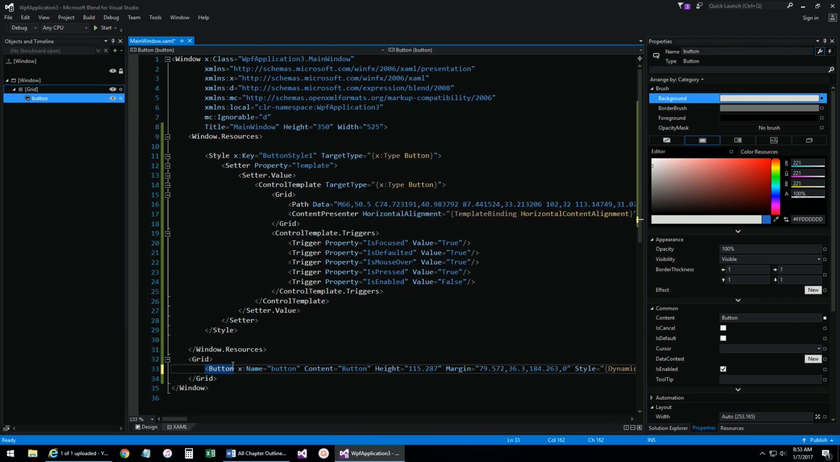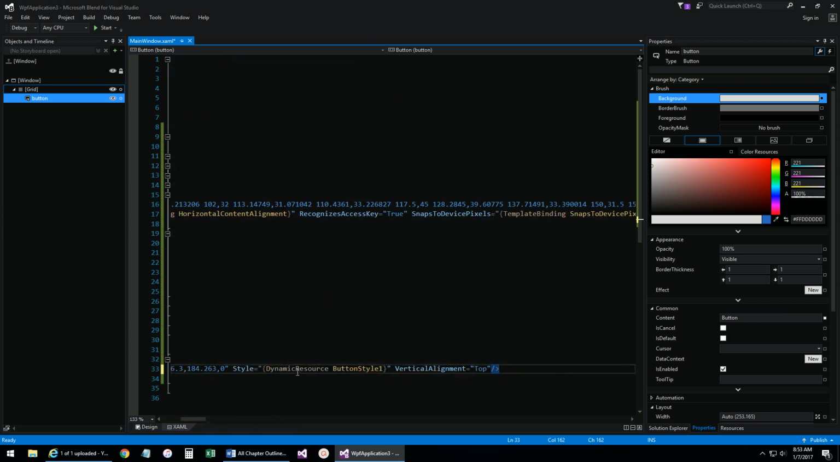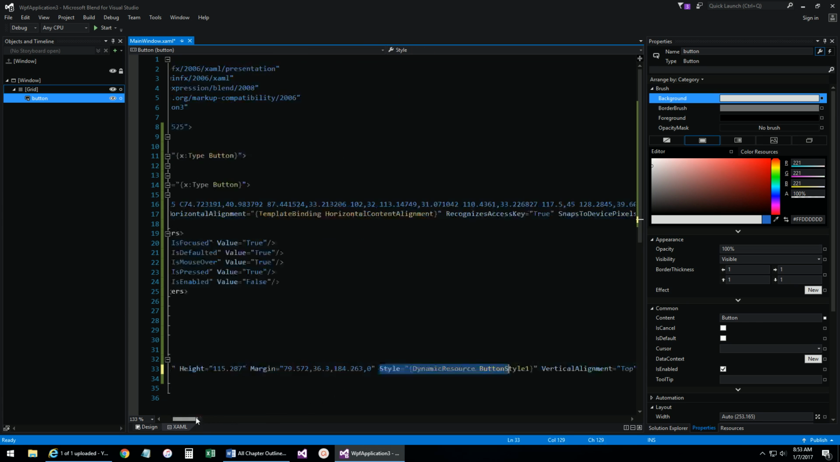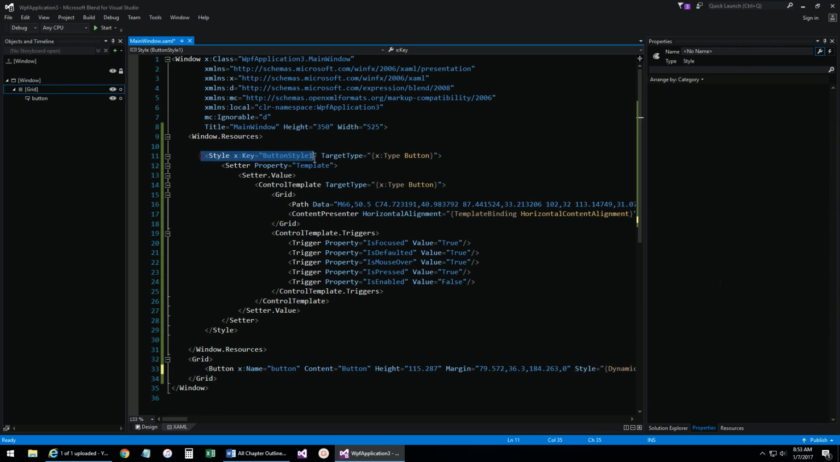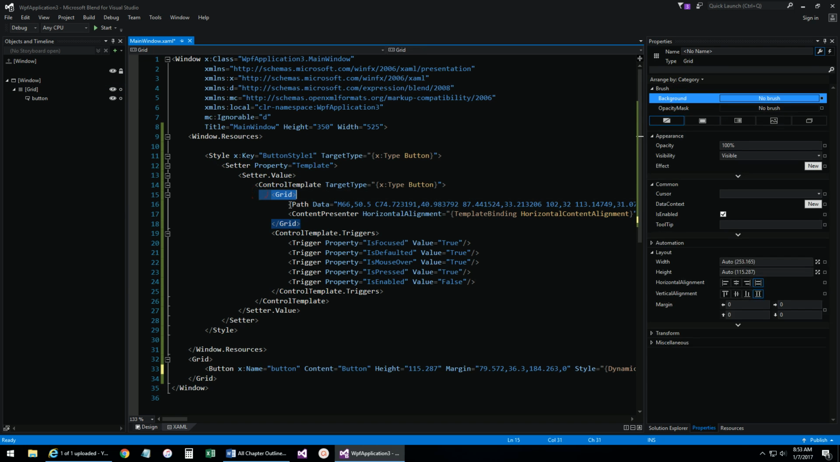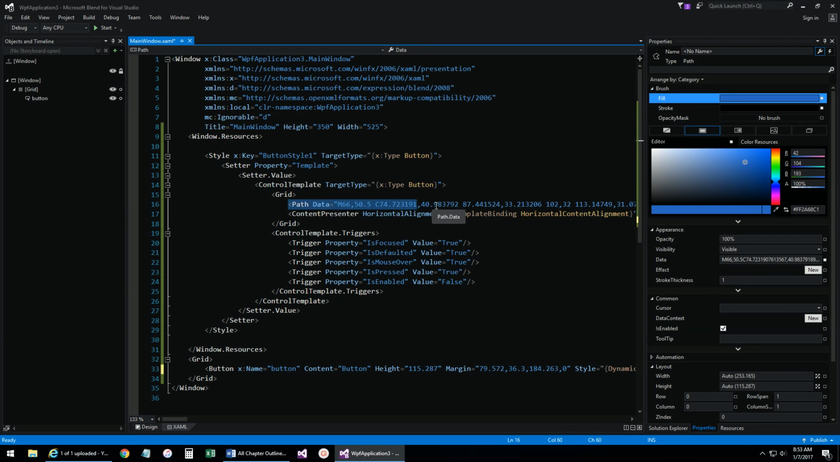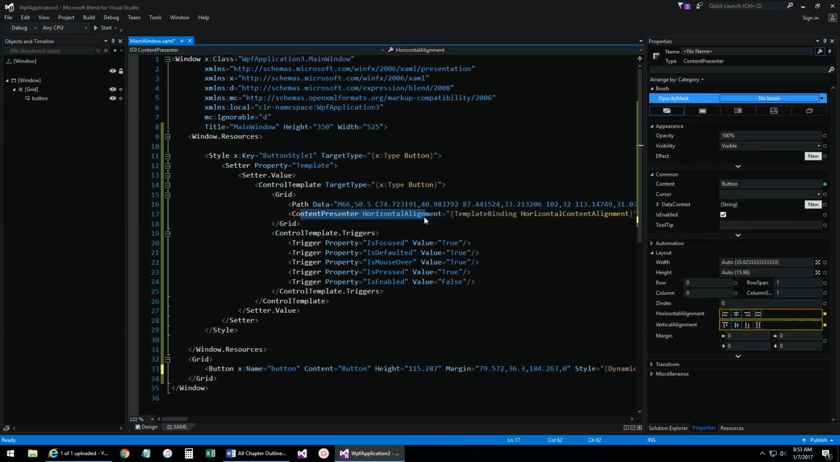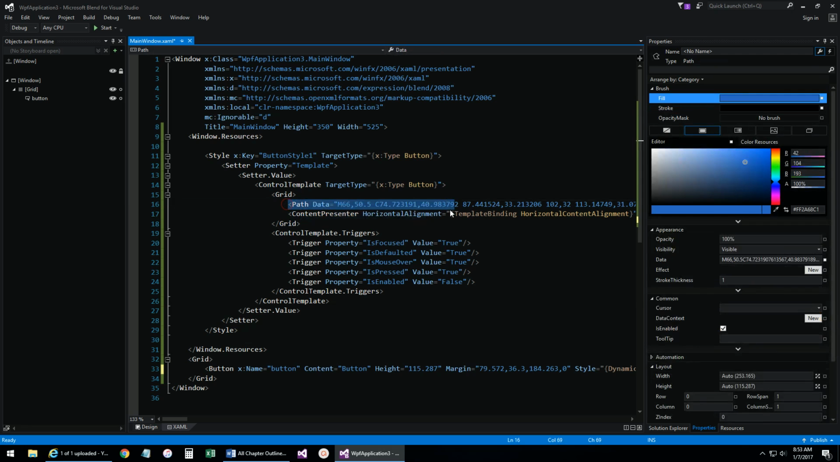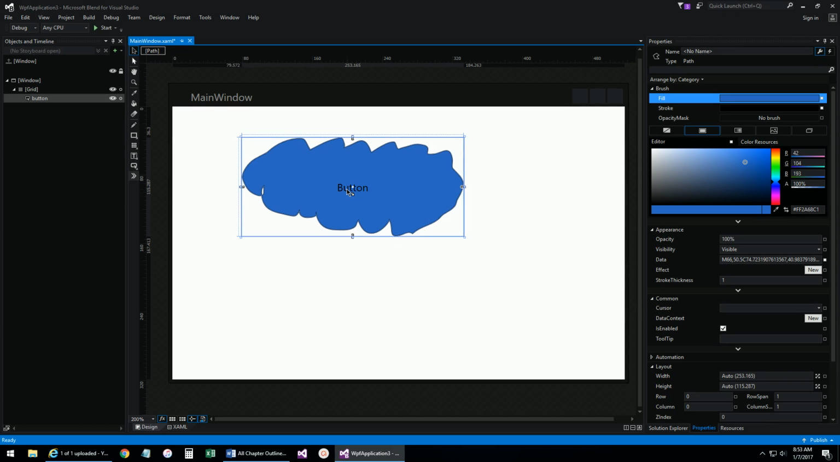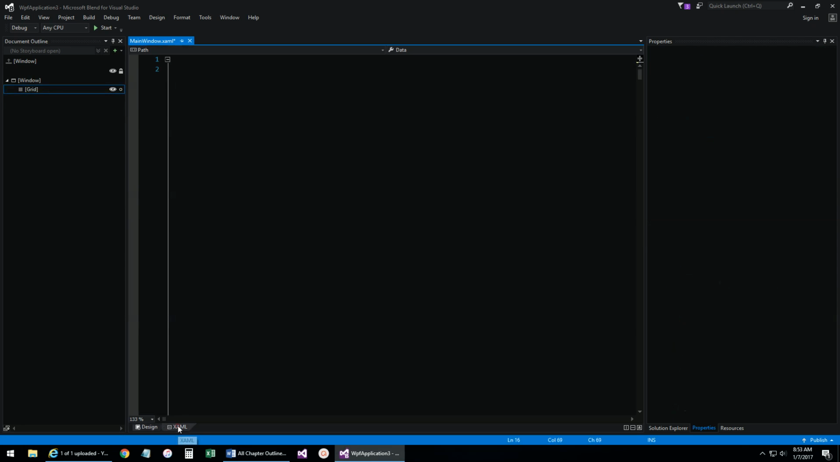Here's this button at the bottom, and all it did was apply a style called button style 1, which it created for me. Inside that style, inside the template, all it did was create a grid with a path in it, which was exactly the same path we just looked at, and it also added in a content presenter for us. So all it did was modify the control template and put that original path into it, and it also added a content presenter so that we could get this little button text and modify the content of it. So just another way that you can create a button and make it look how you want it to look. So I'm going to go ahead and delete that.